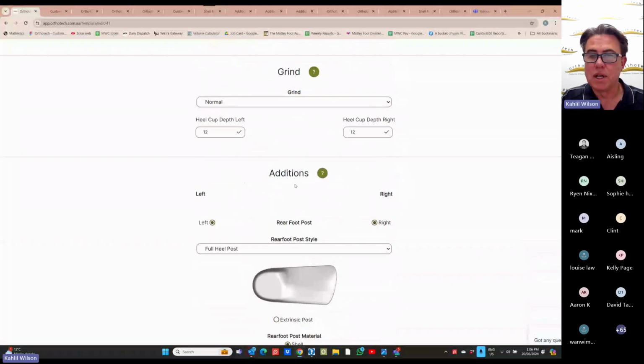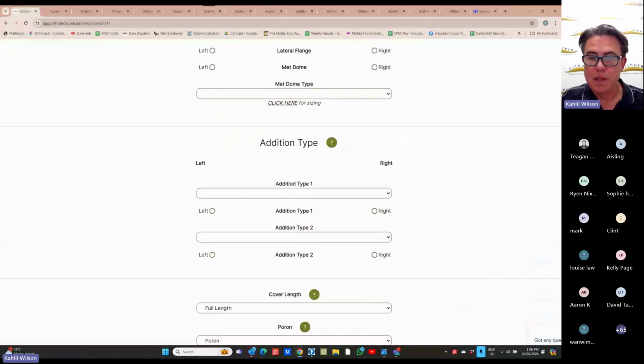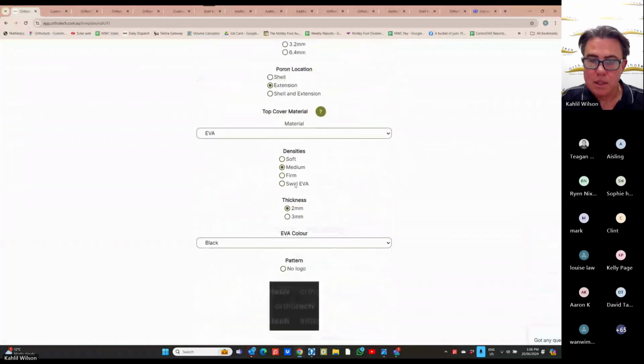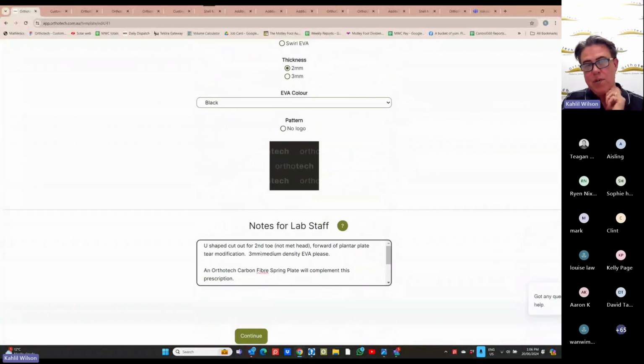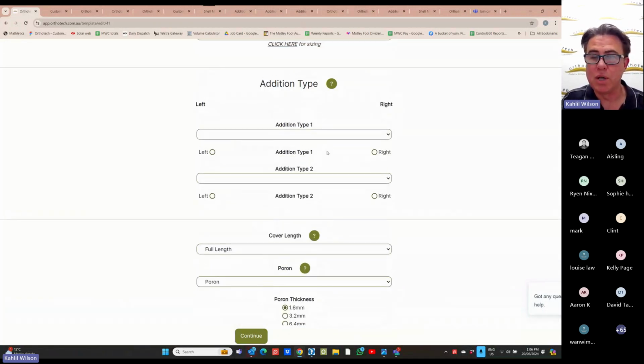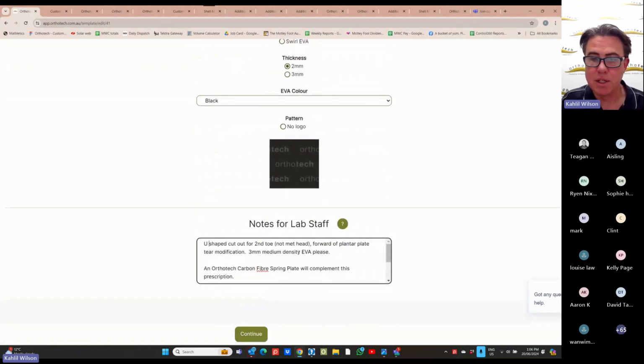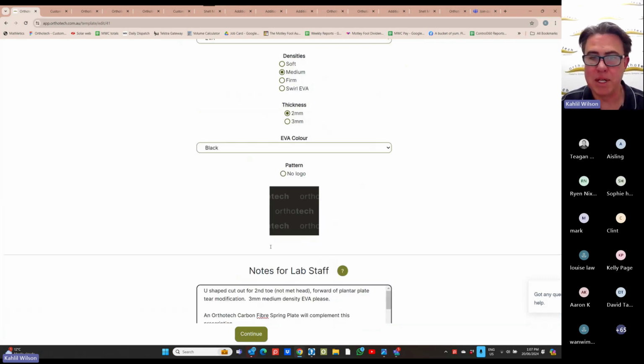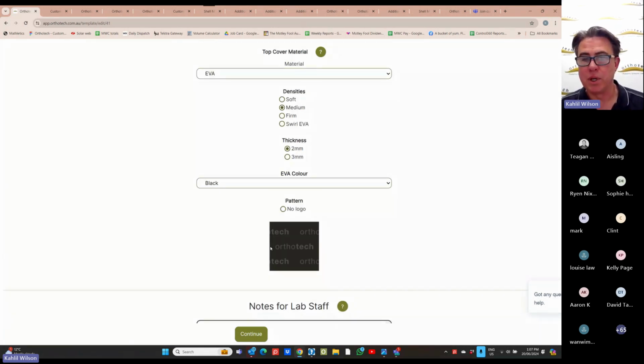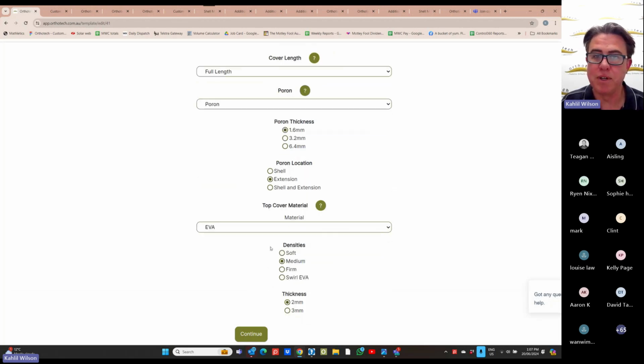So everything else is as a normal orthotic would be. And then what's here is a U-shaped cutout for the second toe. Now it's not in our addition types, so you need to add it into the notes. But it's for the second toe, not the met head. So one of the ways that we treat a plantar plate tear is by doing a figure 8 taping to drop the second toe to lift the second met head up. Within the orthotic, we're lifting the second metatarsal with, say, a small met dome. We're splinting it with a second plantar plate tear modification.